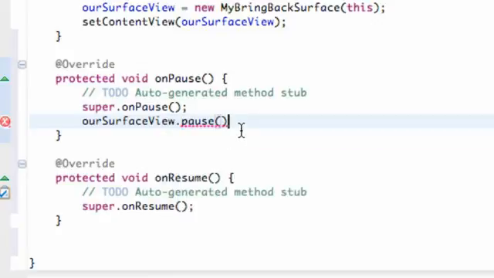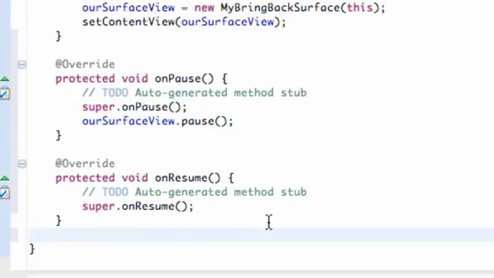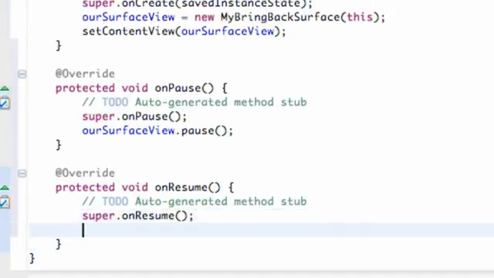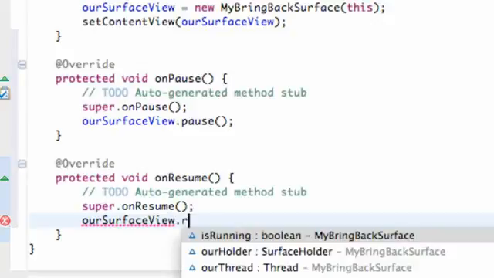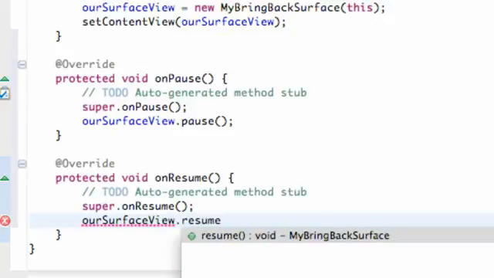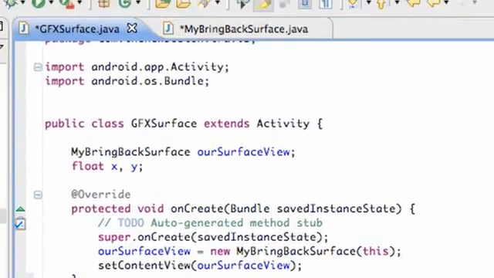They don't mean anything right now, but we're going to establish what they mean in a bit. We're just setting up our thread so it will resume and pause and all that good stuff. So again, our surface view dot resume, and there we go. We have that set up.